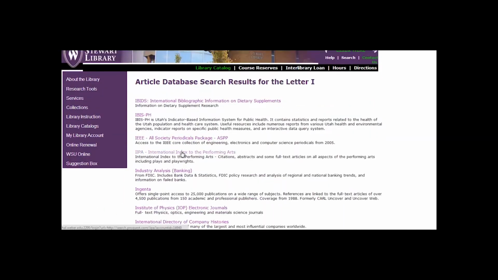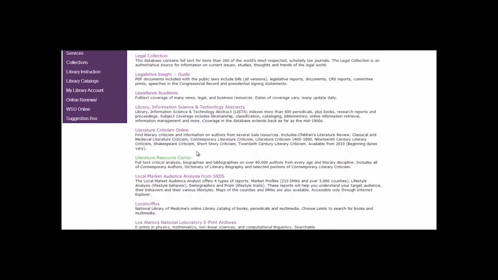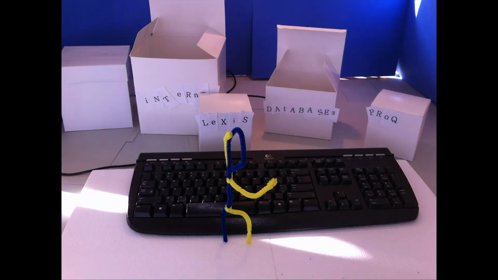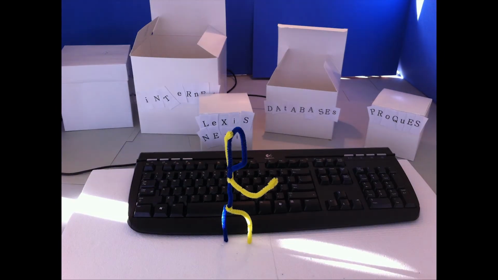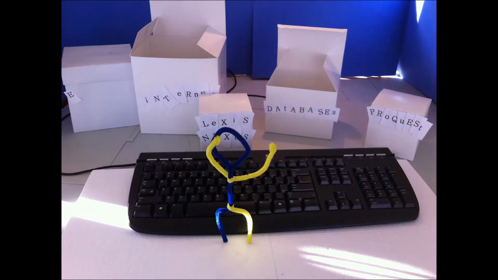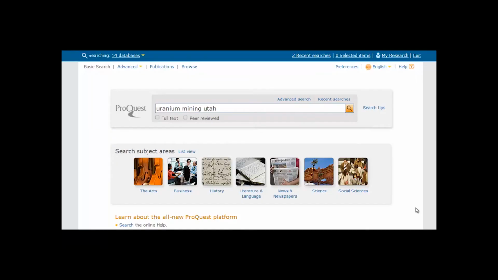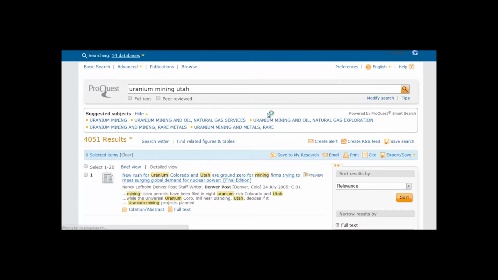So the way each searches for information is different, and the resources each has access to, such as journals and books, are also different. So it's important that you search multiple databases to ensure an effective and thorough information search. For instance, let's say we were doing an information search using the database ProQuest. In this case, we're using the search terms uranium mining in Utah. So when we do a search with those terms in ProQuest, we get more than 4,000 search results.